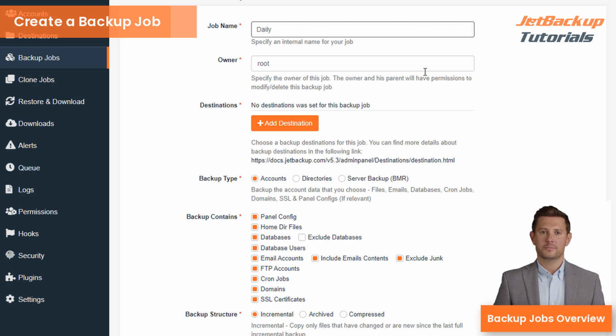Second, we have the owner field. This field will specify the owner of the job. In some cases, your reseller accounts may have their own specific backup jobs, and this would be where you specify which of these accounts owns this job. The root user here will work just fine in our case.